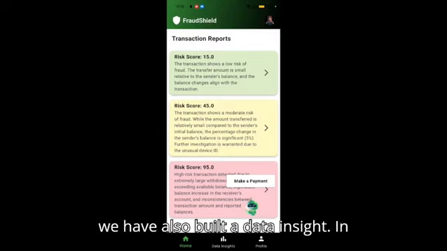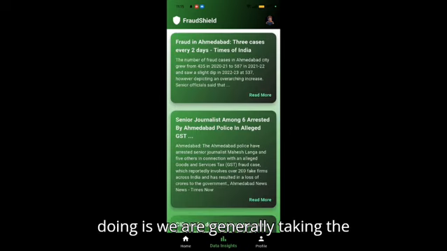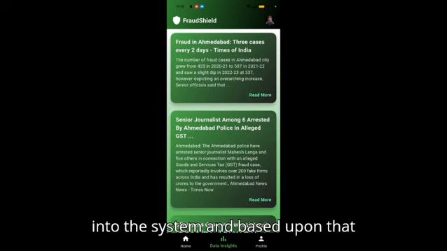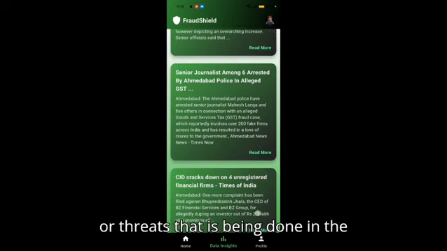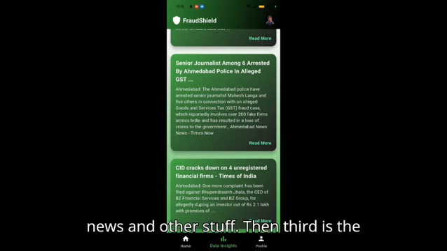Second, we have also built a data insight section. In data insight, what we are doing is web scraping. Initially, we take the location of the user once he has entered the system, and based upon that location, we look at the cyber attacks or threats happening in his location or the nearby area, to make him aware of the news and other things.